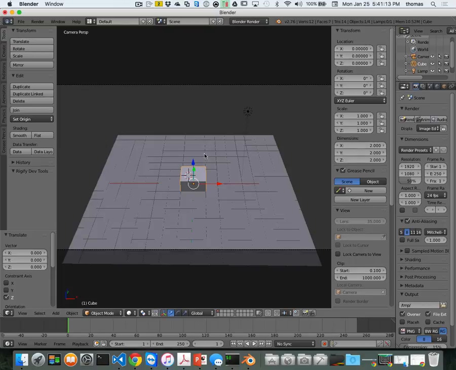Now remember, in Blender, all cubes when you start off are 2 by 2 by 2 units, right? So if I want to move my cube so it sits on the plane, the way I have to do it is I have to raise it up by 1 unit. So I'm going to go up on the z-axis, my location, by 1 unit.